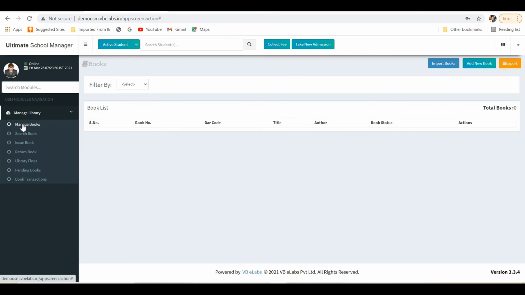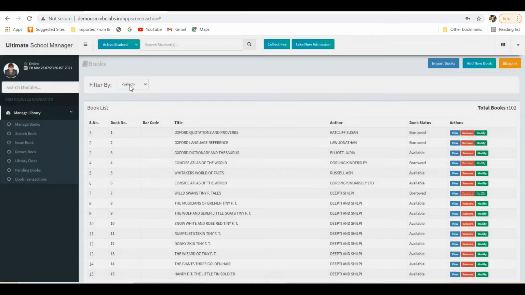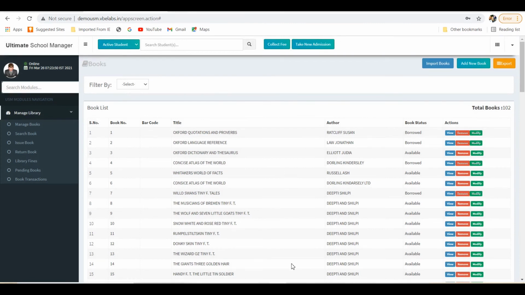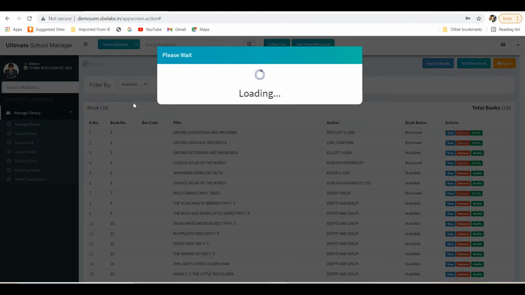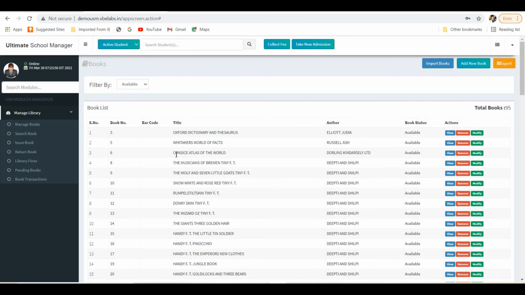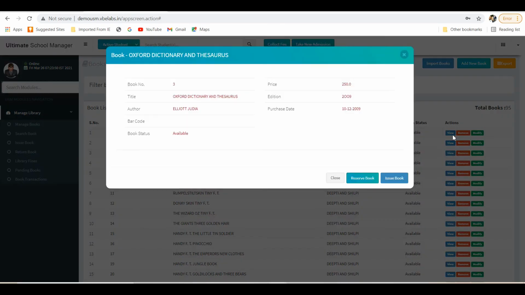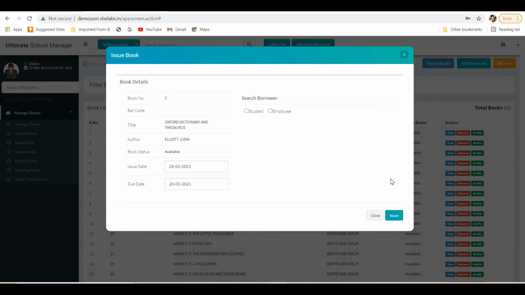For example, we go to manage books. Here we can see all the books available, borrowed, in binding, lost or reserved. So for example, if we go and see, these are the list of the entire books that are available in our library. If we want to see which ones are available to be issued, these are the ones which are available. We can view the details of the respective books and we can issue the book from here.